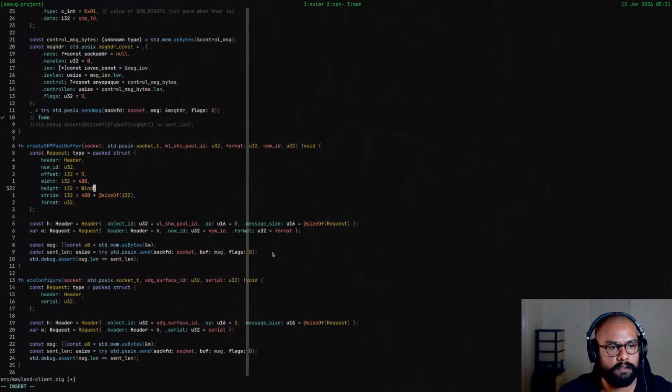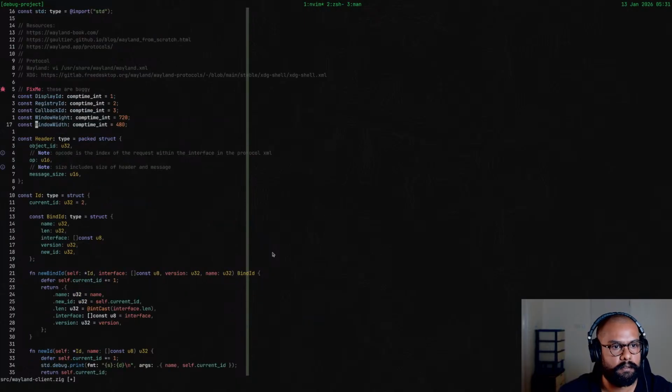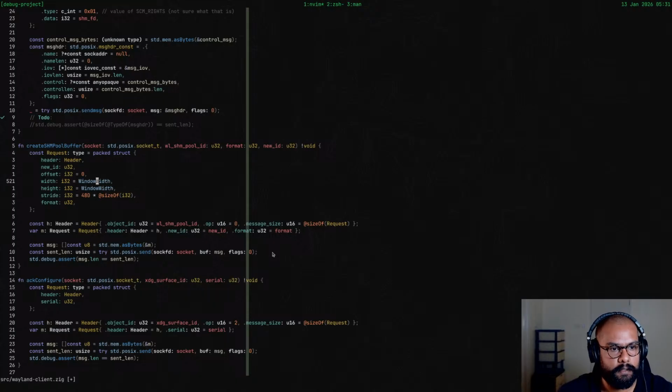Okay, let me just use window width, and then this would be height. I've done it the opposite again. I swear, I made the same mistakes when I was using X11. I guess three times, I mean, that's fine.